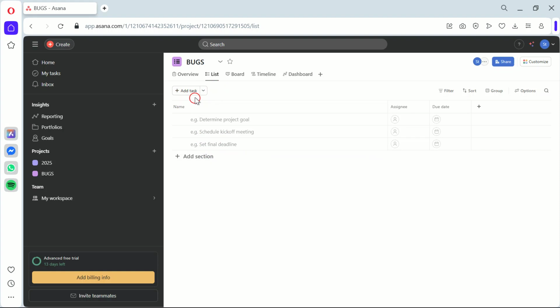Now that we've done that, step two is to set up your project's sections. Think of these as the stages in your bug tracking workflow. For instance, you might have sections like reported, in progress, ready for review, and closed. The reason we do this is so we can visually track the progress of each bug as it moves through the workflow.